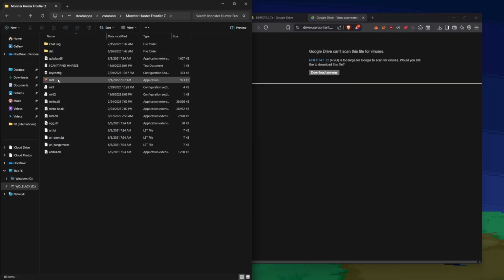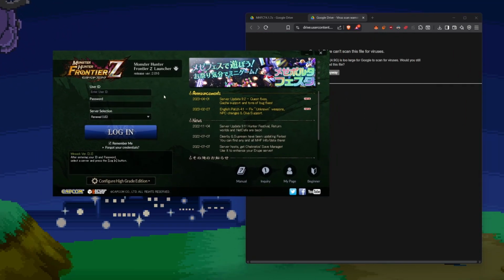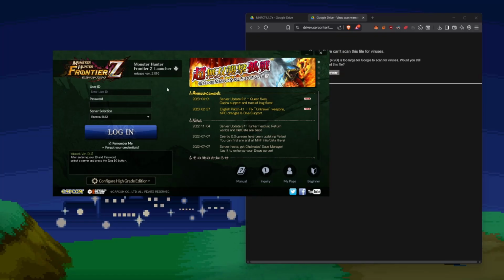All you want to do here is simply double click MHF right here with a little Z logo, and this should open the game. And once you click that, you should see a nice launcher window pop up here, and you're pretty much already halfway done with downloading the game.